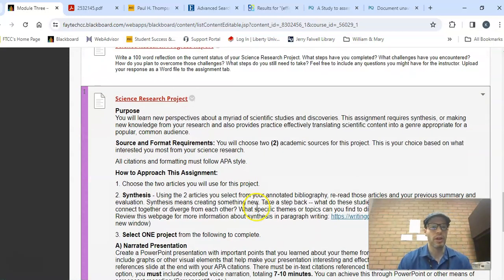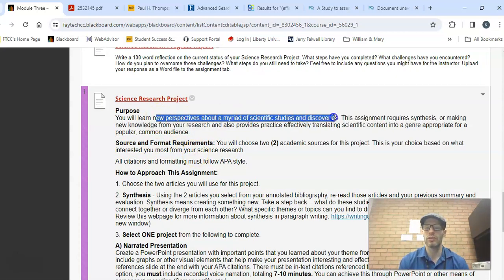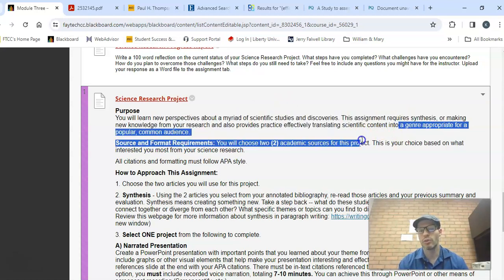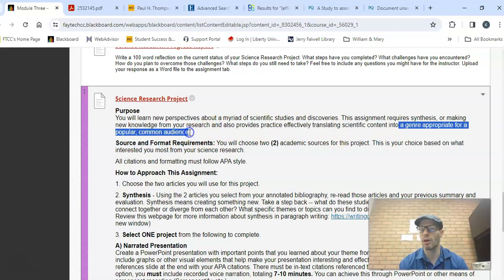Okay, so here is where you'll actually see the assignment description. You're going to learn about new perspectives and use synthesis, or making new knowledge, from your research, and practice effectively translating scientific content into a genre appropriate for a popular common audience. All that stuff that I just mentioned.